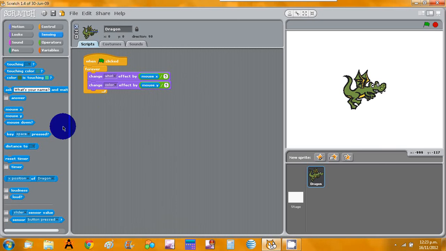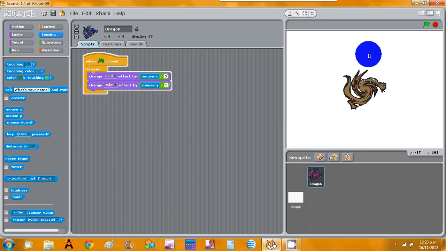Mouse X can go back into the inventory. So here we go. And the forever makes sure it goes on and on. So here we have a color changing dragon that spins around.